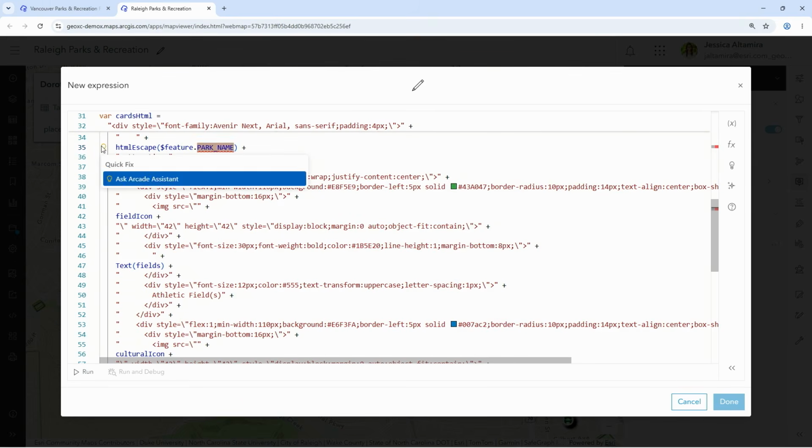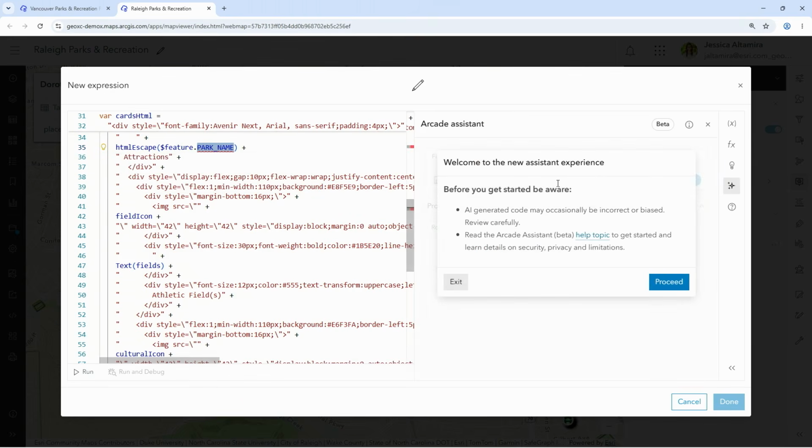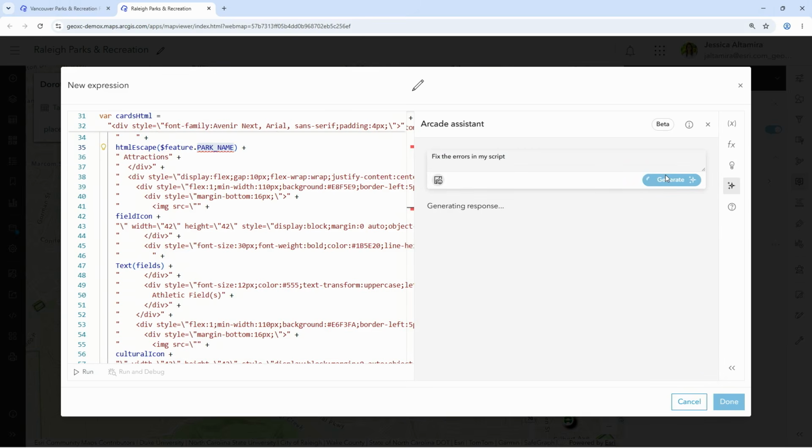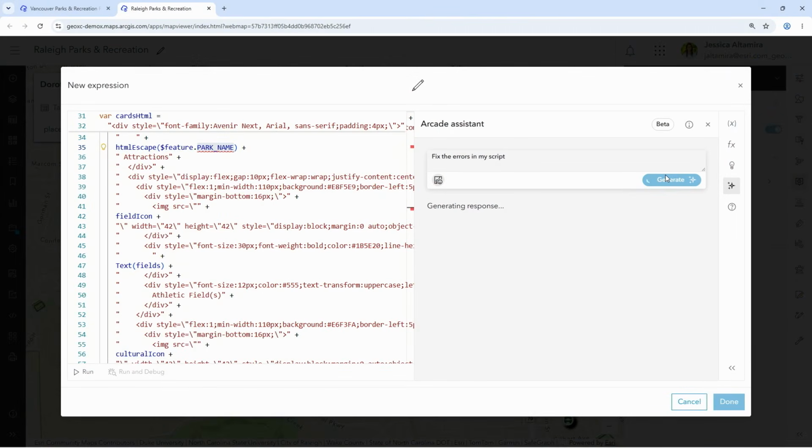Luckily, with the new enhancement to the Arcade Assistant, it can fix this for us. So right now, the Arcade Assistant is evaluating the entire expression. It's identifying errors, referencing documentation, and correcting those mistakes, like fixing those data sources. This helps me spend less time correcting code and more time developing these great map expressions and experiences.